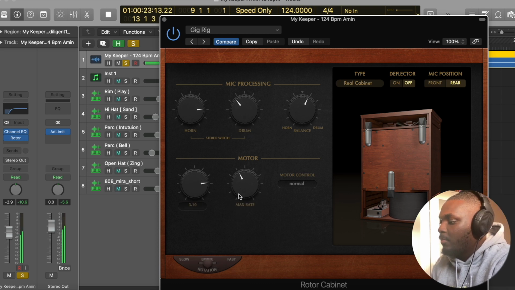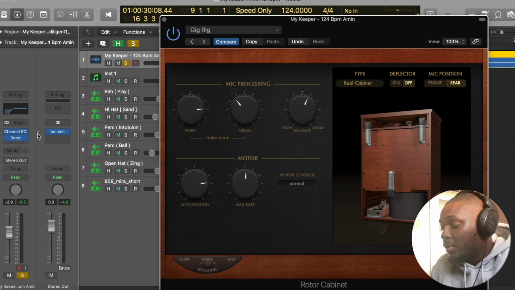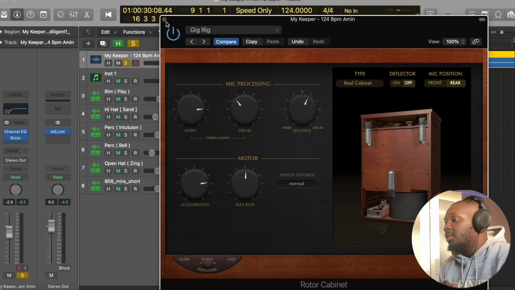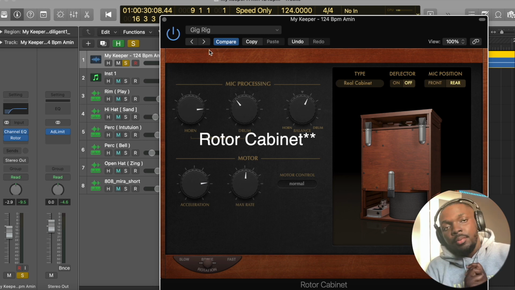Change the settings. Yeah, if you put some chorus, some tremolo, you basically got a very similar RC20 type effect. So anyone that can't afford the plugin, that's another viable option. But yeah, Rotor Cabinet comes in at number 2.